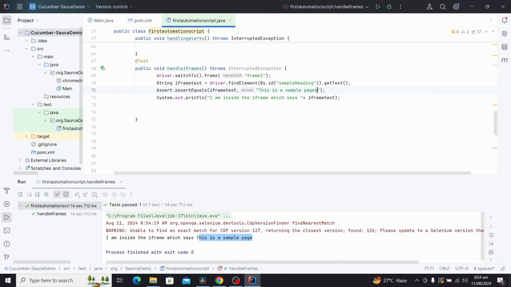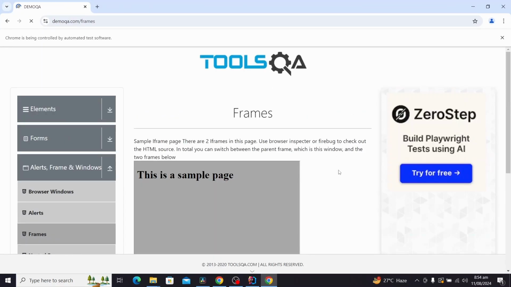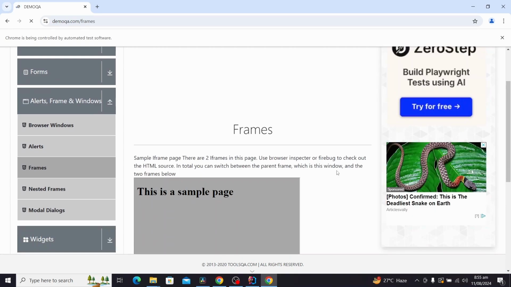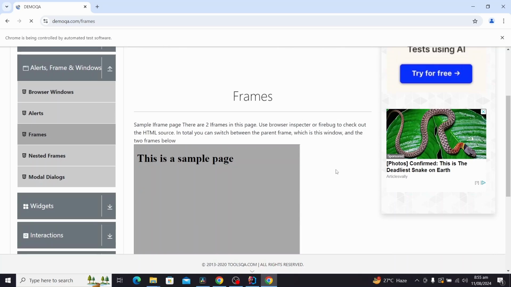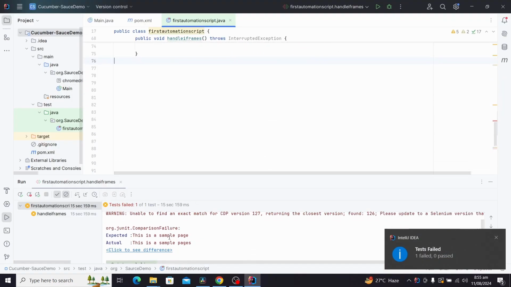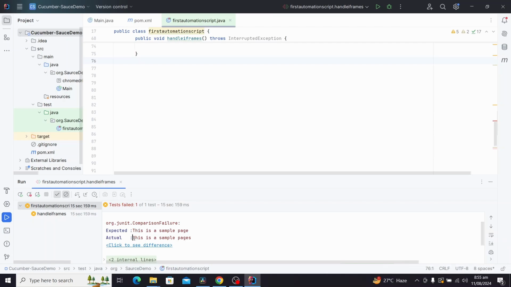I'll make it "pages", right? Just a minor change, and see how that goes. Now this time it will go inside the iframe, but again the condition is not going to be fulfilled and this test case will fail. So that's one of the ways to handle an iframe. Okay, there you go, my test case has failed. It was actually expecting "this is a sample page", but the actual was "this is a sample pages", right?